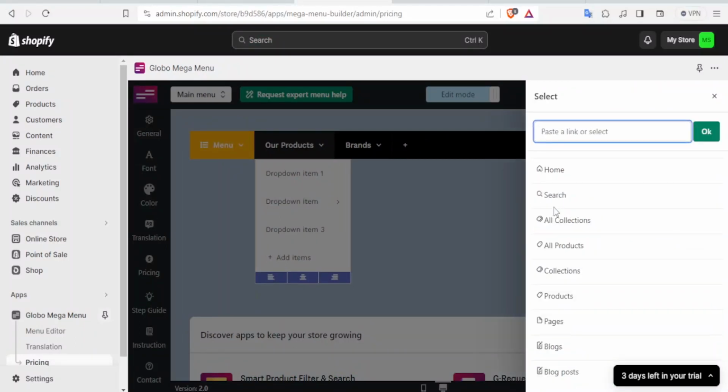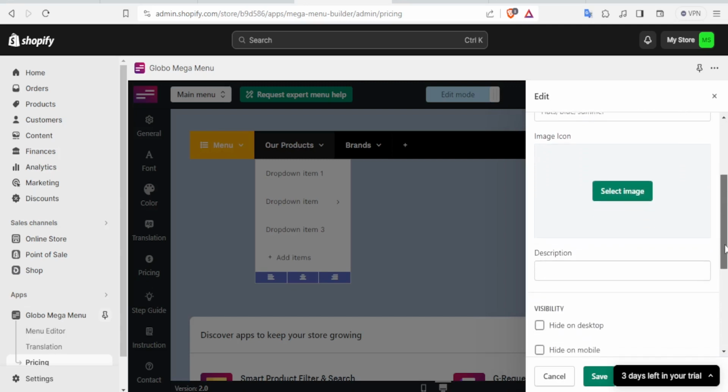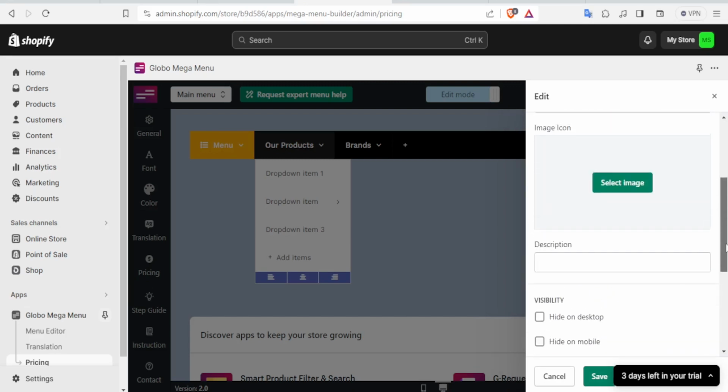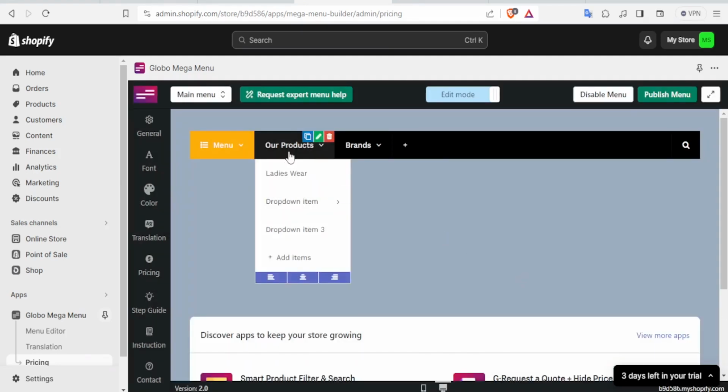Then we can add a link. What will it lead to? We want it to lead to products. And then which product exactly do we want to lead it to? We can add visibility, and then we can add here, which is optional. We can add the link here, and then we can click on save.